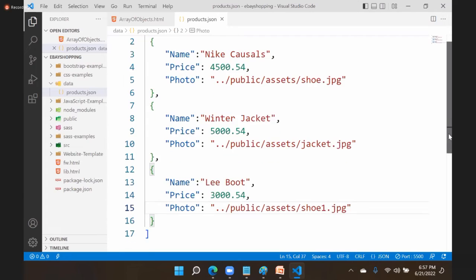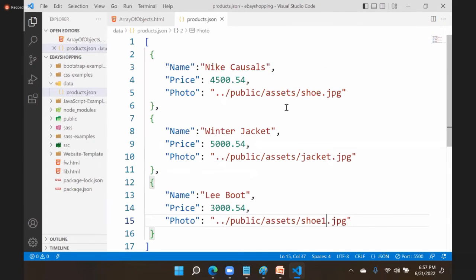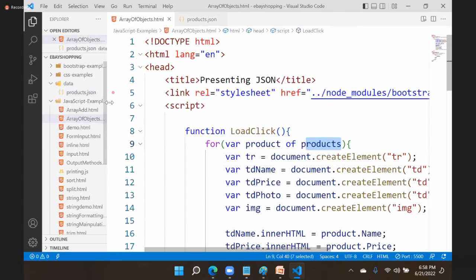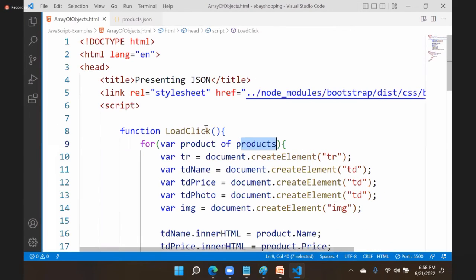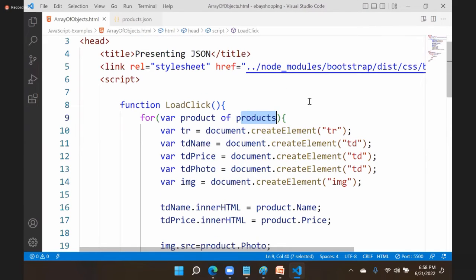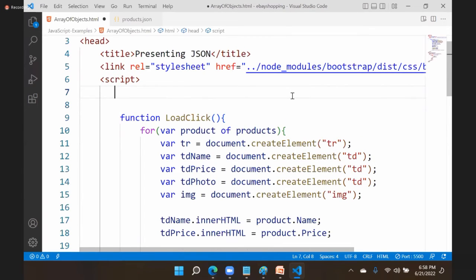Now I need to get the data from this file. Later we will have databases and all, but I need to get data from this file and use it here in my project. That means the data is not here. Data is coming from some other source. So what do we have to do? We have to create a simple method. Remember, on load click, we have to handle all the data.